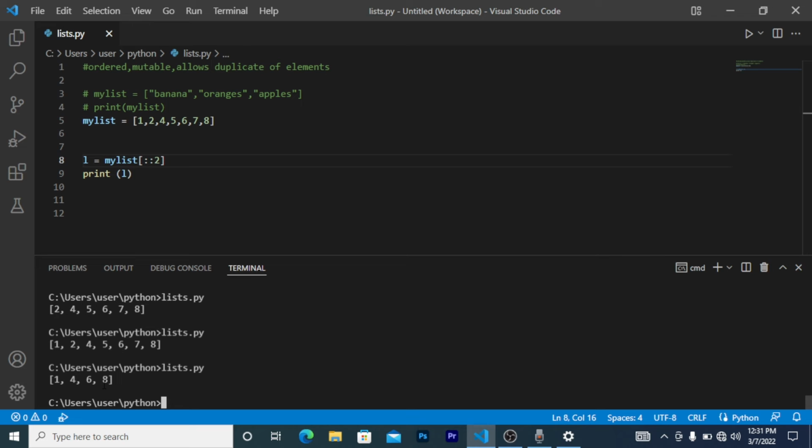Now you can also specify a negative step. This is a nice trick if you want to reverse a particular list. For example, let's put -1 and try to print our list here. See, good. Now, this is a very nice trick to reverse your list.